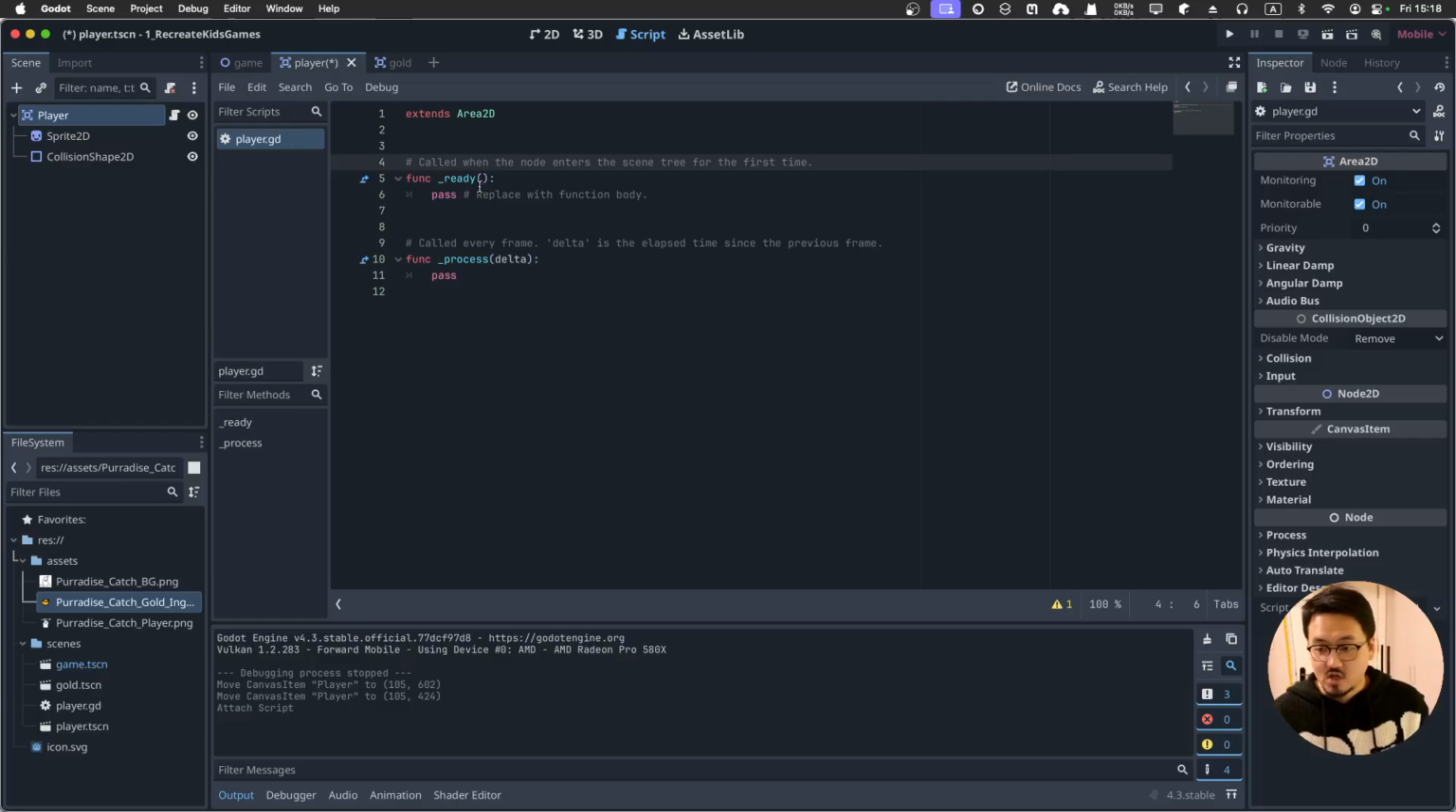You can see this comment here: called when the node enters the scene tree for the first time. So if it gets initialized, you're going to call this. You can, for example, print something out, and you can say, hey, already successfully entered the thing or something like that.